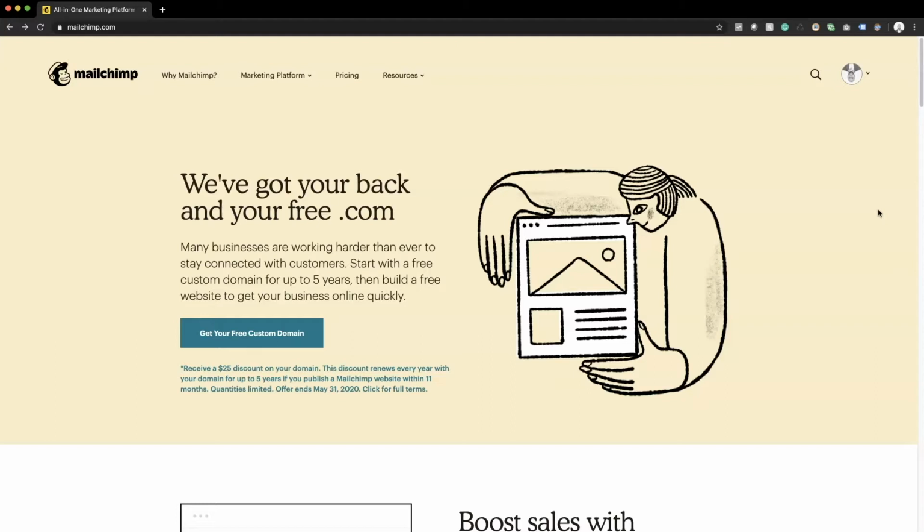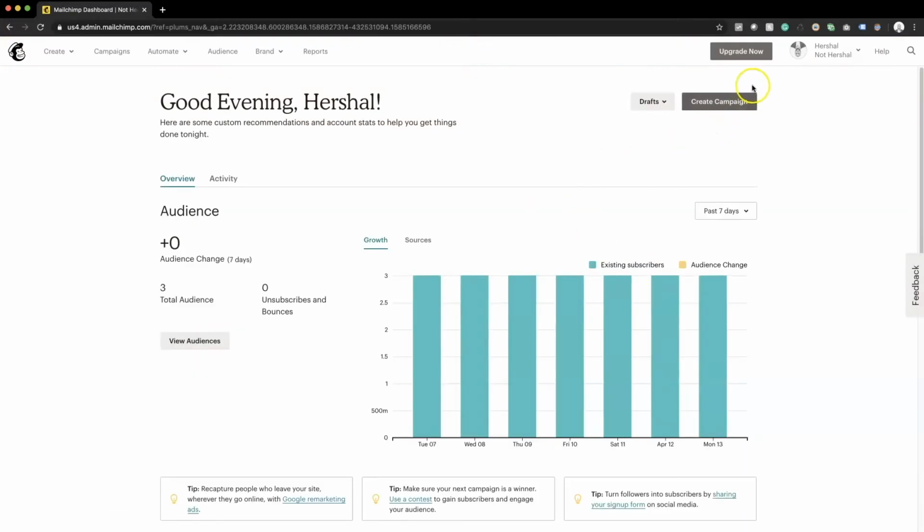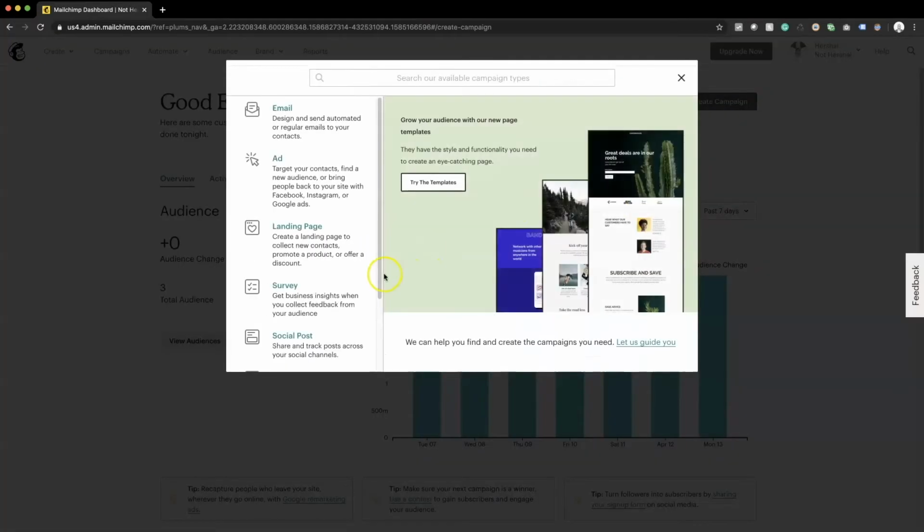So first of all, to start off, I'm going to go over here to where my icon is, and I'm going to click on the dashboard icon. Now, right up here at the top, you're going to see a button that says Create Campaign. You're going to click that, and we're going to select Landing Page.